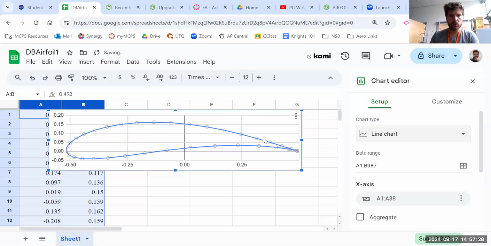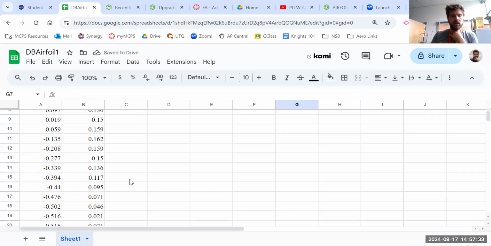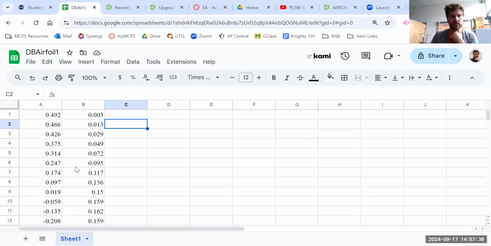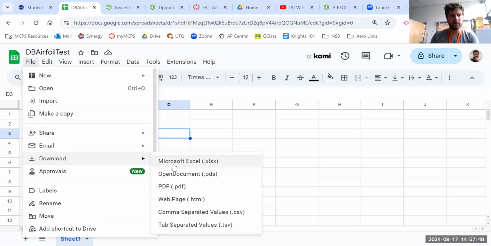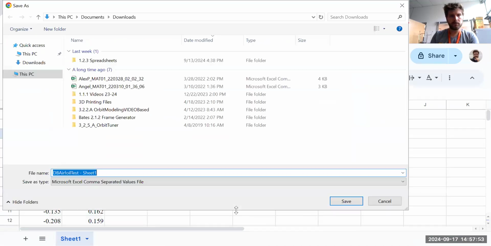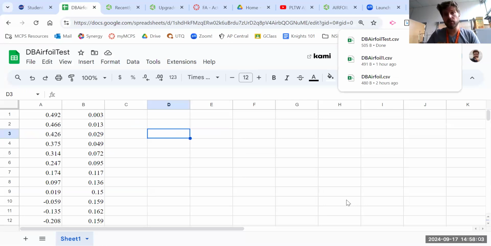All right, so go ahead and delete your graph if you made it to double check. This is actually everything you need in there. There should be no X and Y headings. There should be nothing but numbers in here. You're going to want to give it a good name with no spaces in it. So I'm going to call it DB Airfoil Test in this case. Once you've got that, we're going to go download, and we're going to download it as a CSV file. Again, the downloaded thing should have no spaces in the name. All right. Great. That's step 1, getting your CSV download.